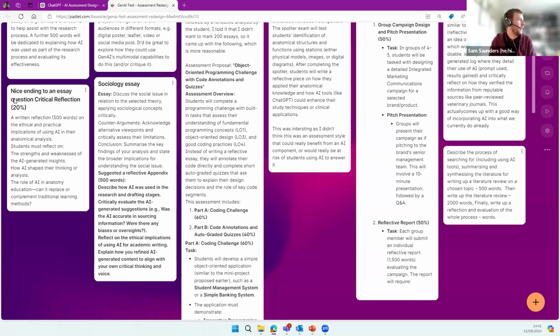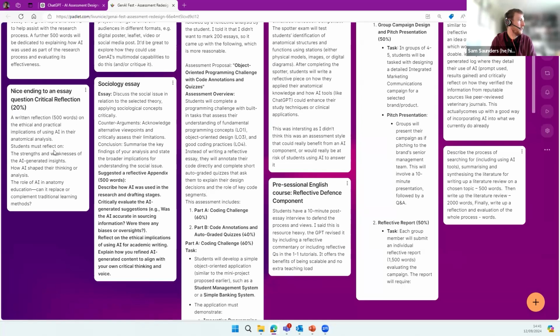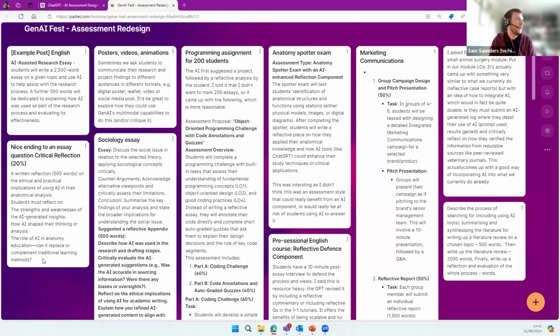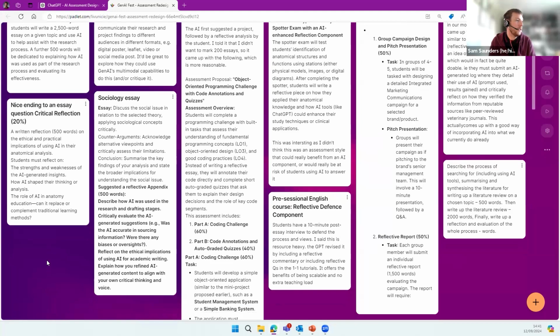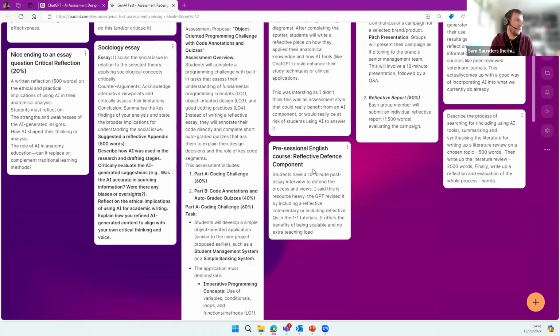Nice ending to an essay question on critical reflection. Written reflection on the ethical and practical implications using AI and anatomical analysis. Excellent. Students must reflect on the strengths and weaknesses of the AI-generated insights, how AI shaped their thinking, the role of AI in anatomy education. Can it replace or complement traditional learning methods? I don't know, can it? That sounds interesting. Pre-session English course, reflective defense. I genuinely thought I said reflective dance component. I'm glad it says defense instead. Students have a 10-minute post-essay interview to defend the process and views.